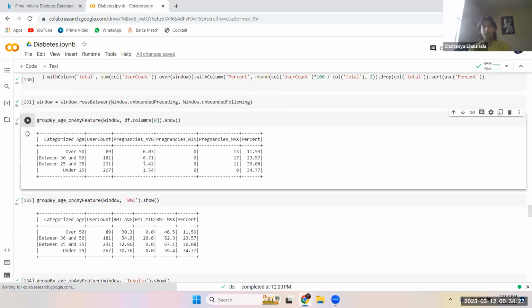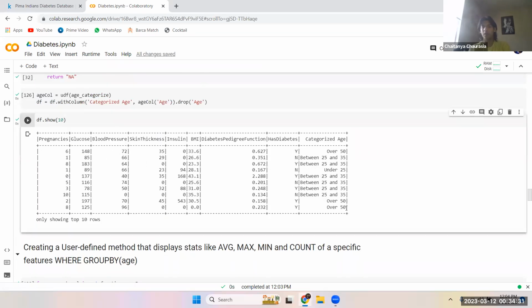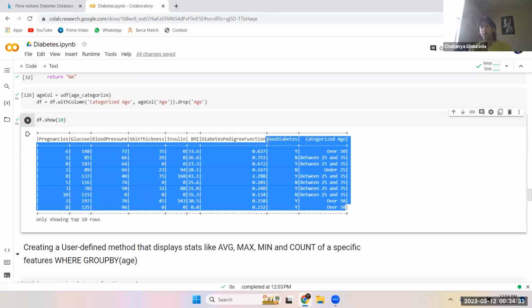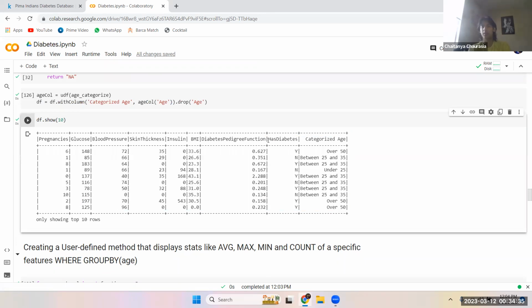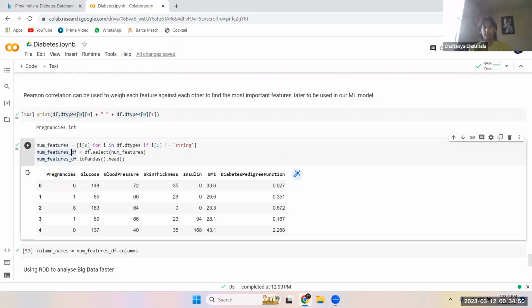So if you can see here, in this table, we have this column and this column, which are strings. We don't want to include them in our Pearson correlation because strings can't be compared to each other and they will not return a numerical value. So we only need the numerical values. So that is what we have done here. Basically, we're checking if the data type is not string, we will include it in this num features array. Then we'll again use df.select with num features and create a new object.